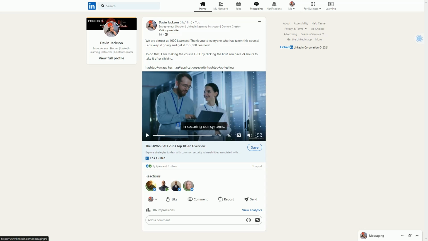So anyway, it appears LinkedIn has secretly enrolled all of their U.S. users into their generative AI training program. And what that means is that your content is now going to be used to improve their AI model, and they did this without your consent.